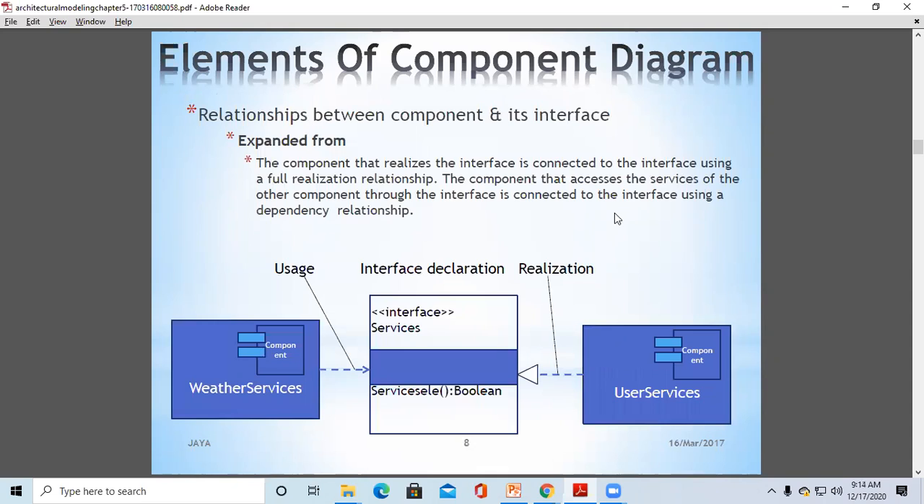Then the relationship between a component and its interface also includes the expanded form. See the expanded form here. Here the component that realizes the interface is connected to the interface using a full realization relationship. Here you can see the representation of the realization relationship. The component that accesses the services of another component through the interface is connected to the interface using the dependency relationship. Here you can see the dependency relationship usage. The component is dependent on another component.